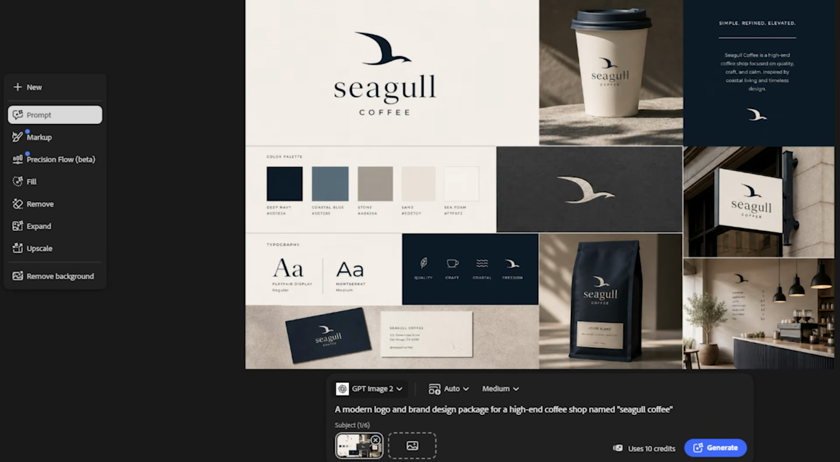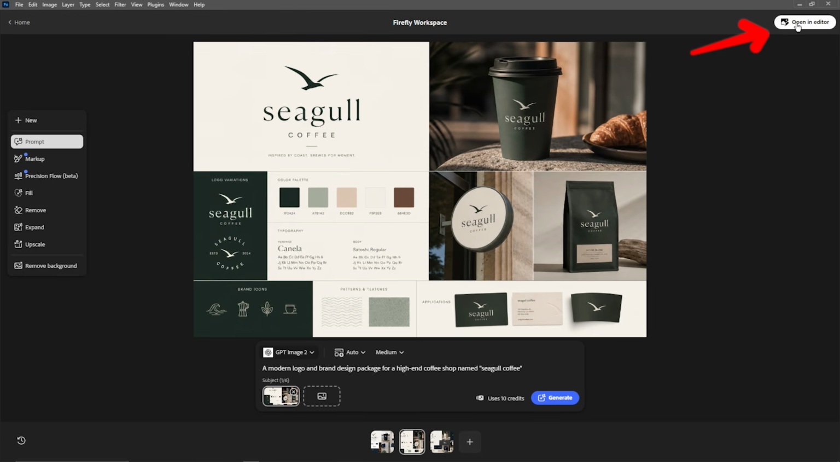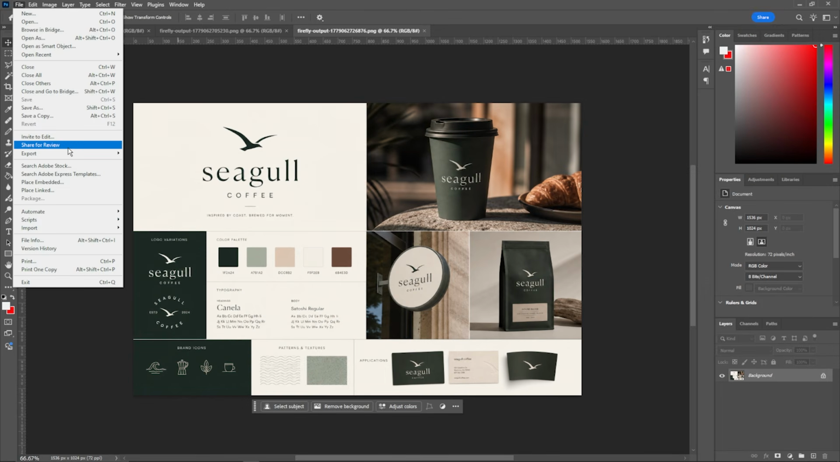There's a bunch of different options too, from prompting markups, generative fill, remove, expand, upscale. Everything is at your fingertips. And when you're ready to move on and put your own twist into the design, all you have to do is hit open an editor at the top right and you can hit the ground running.